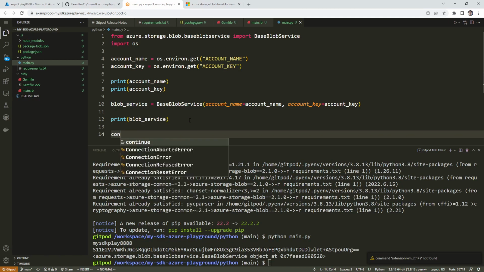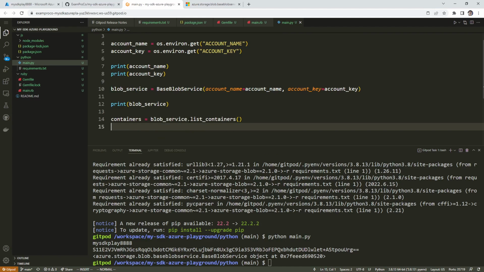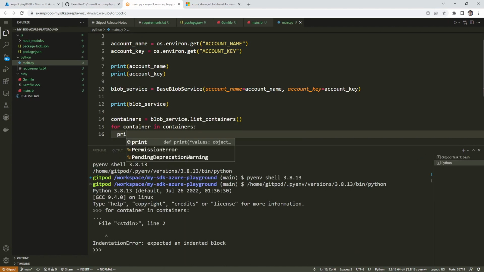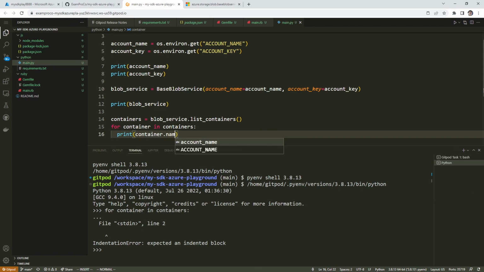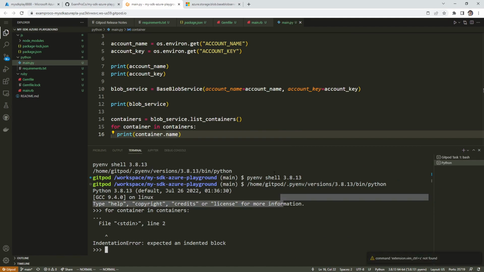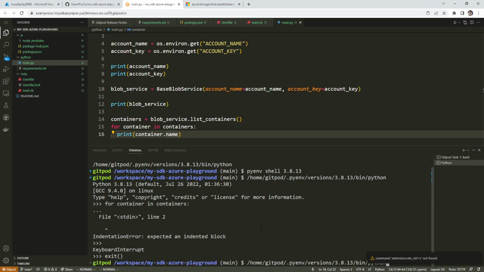Now we'll need to iterate through this stuff. So we'll say containers equals blob service list containers, parentheses, for container in containers. And this is indent based, so there's no closing statement. We just type it like this. Container.name. I wasn't trying to run it. I think it just ran there below by accident. Just type exit down below here.